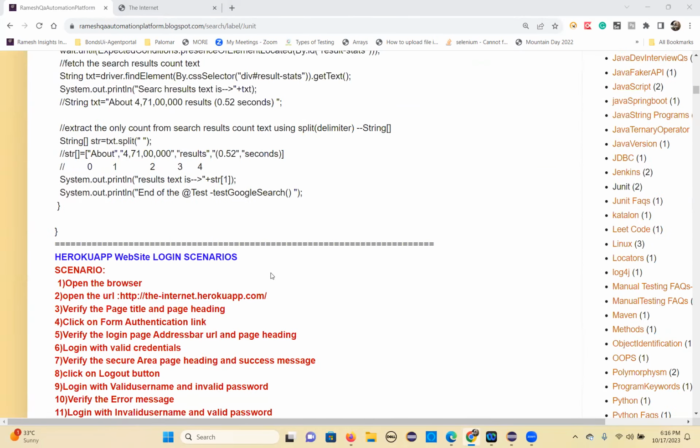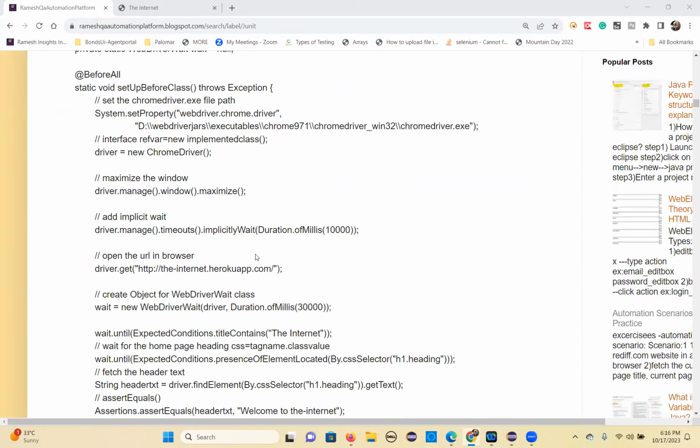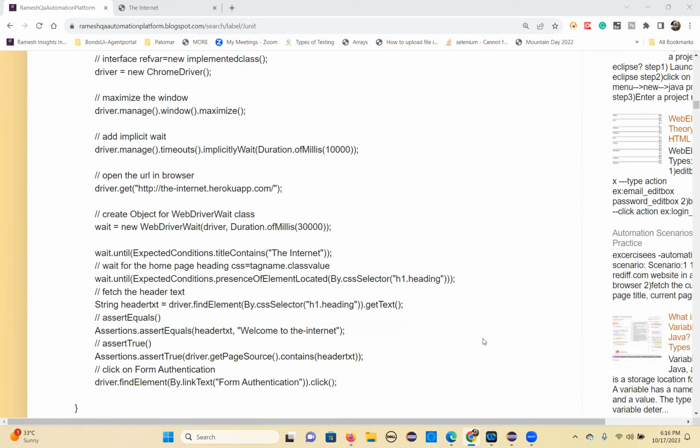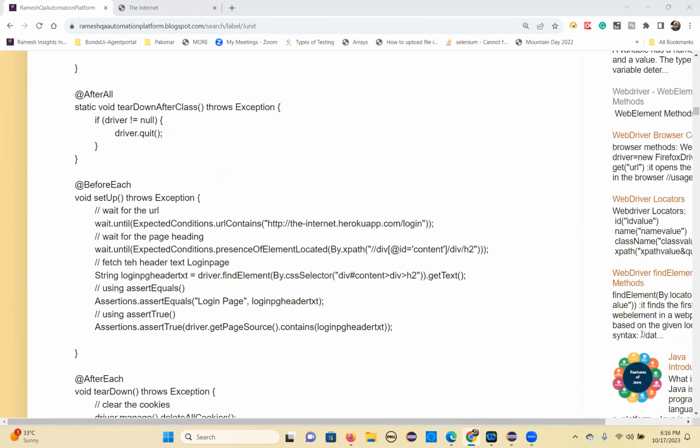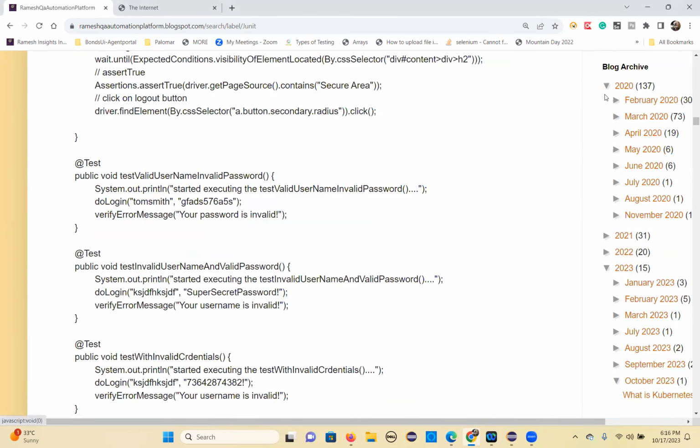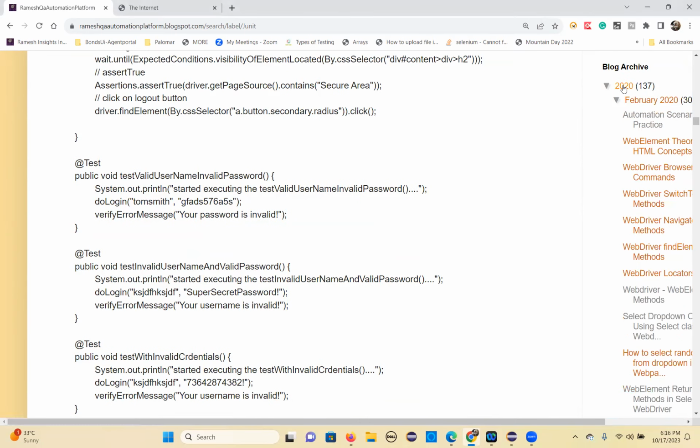Okay. So let's understand what frames are, right? Frames are of two types: normal frames and internal frames. Normal frames are represented in HTML by the frame tag. Internal frames are represented in HTML by the iframe tag. So let me show you some theory for you guys. Go to February 2020, you will get everything here.